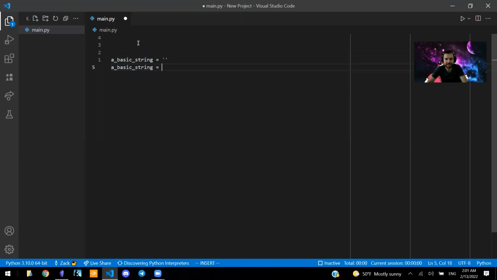Like so. A string is any sequence of text, or I would say text is a sequence of characters that are typically between quotes. Actually, they have to be between some type of quote. So that's how you make a string.